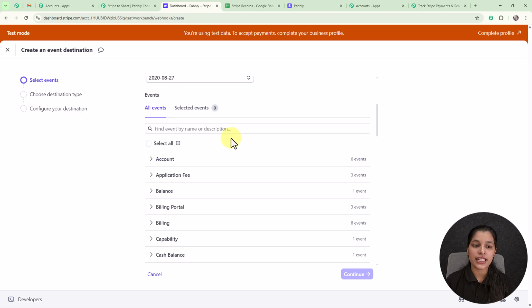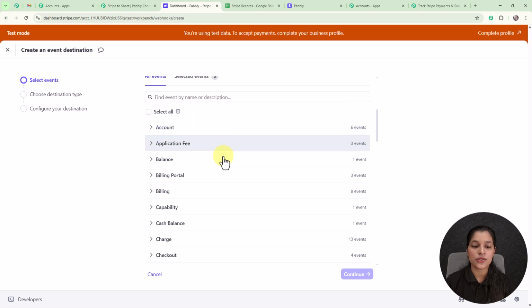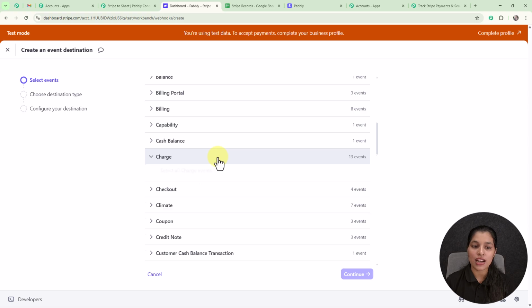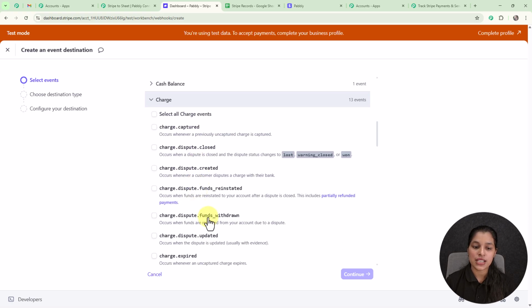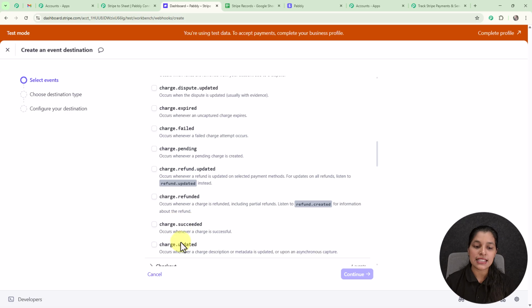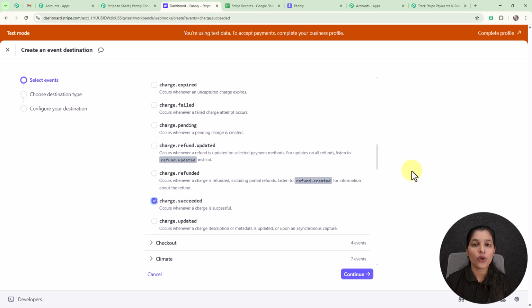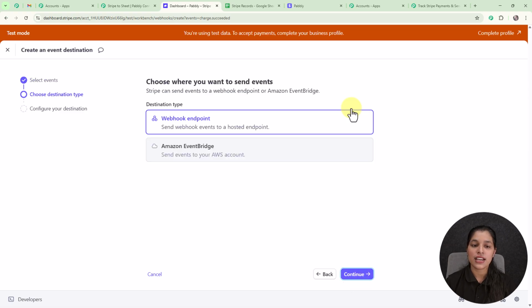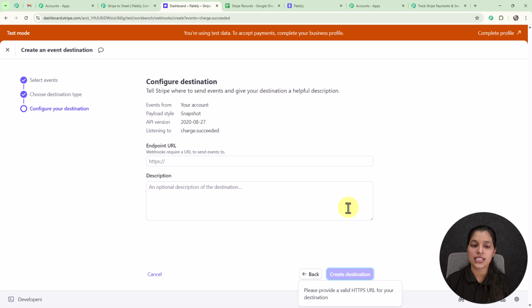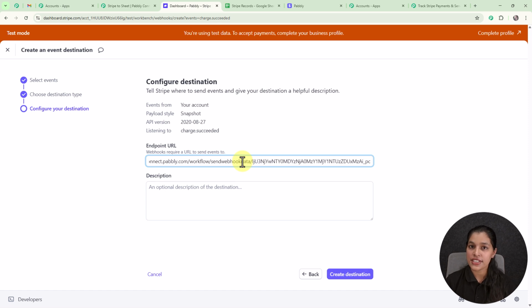And afterwards we are getting the option for selecting the event. So here I am going to select my event as charge, and on this charge I am going to select my event as charge.succeeded, as I want to initiate my workflow as soon as my charge succeeds. Now we just have to click over this continue button, and afterwards we simply have to click over this continue button again, and in the dialog box of endpoint URL you have to enter the webhook URL which you have recently received from Pabbly Connect.